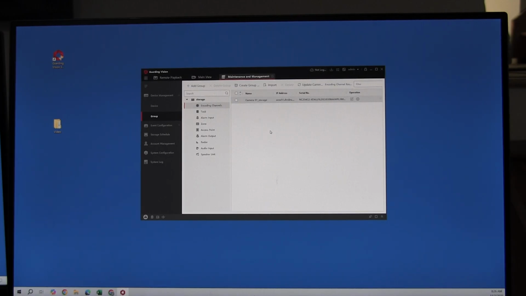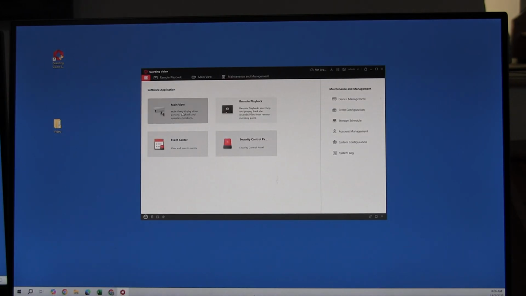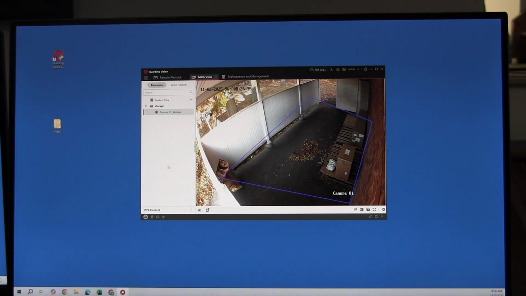So you would come into here and all 32 cameras would be listed, and you would scroll down and you would say, okay, I just added camera 26, 27, and 28. So you would select them, 26, 27, 28. And then you'd say add to group. And then it would import those new cameras over here on your main view. You would see your 3 new cameras added.